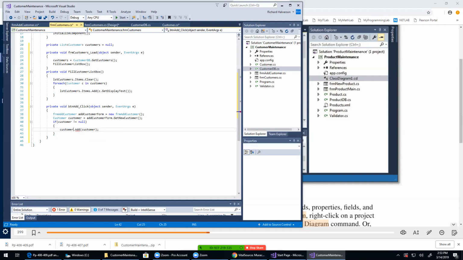Customers. It's a list of customers, so we're just going to add to the list. It's got to be a customer object. This is a list of customer objects.